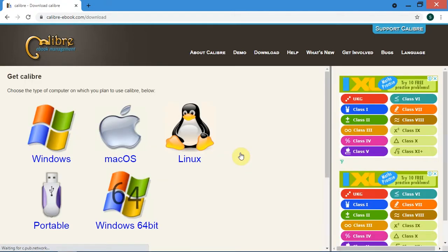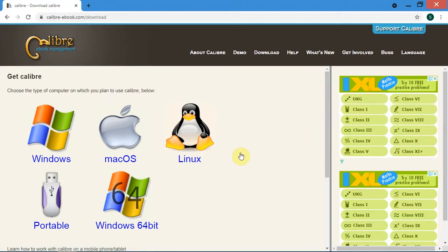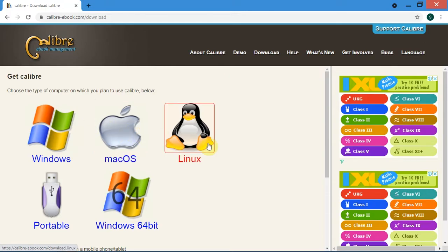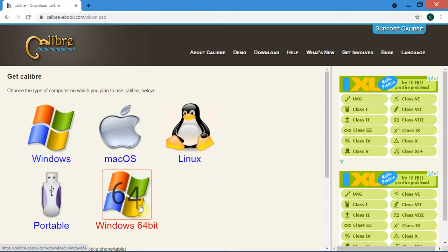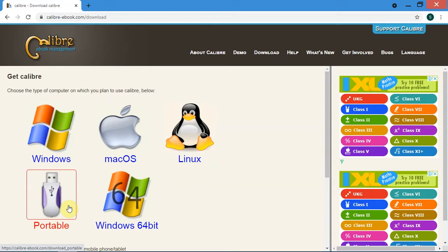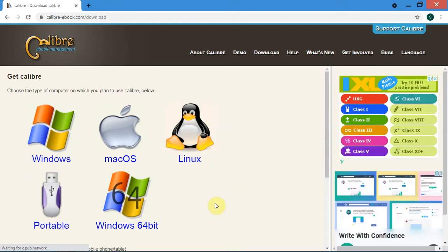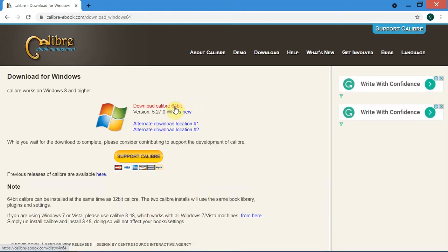So now you can see all the operating systems Calibre is available on. You can simply install it for Windows, for Mac, for Linux, or for Windows 64-bit, or you can download this one if you want it on your USB drive. I am on Windows 64-bit, so I will simply click on this link. Click on download Calibre 64-bit over here and the download process will begin.